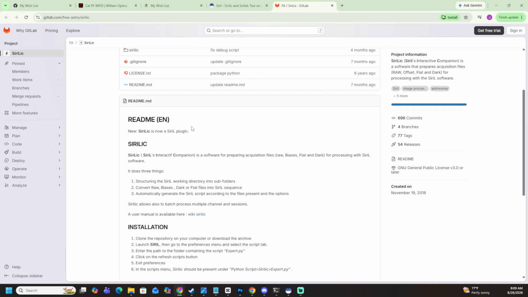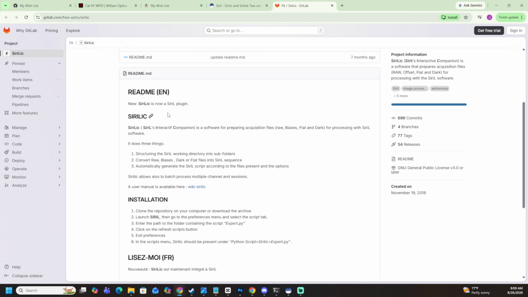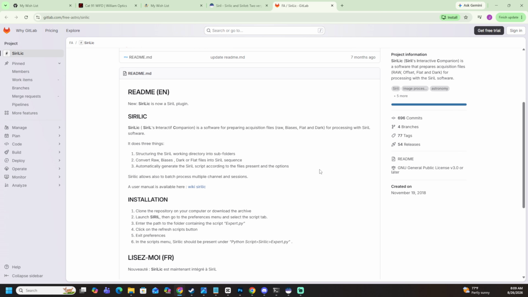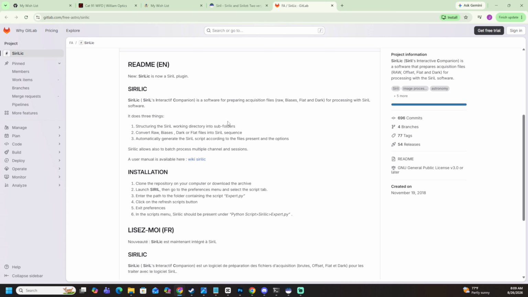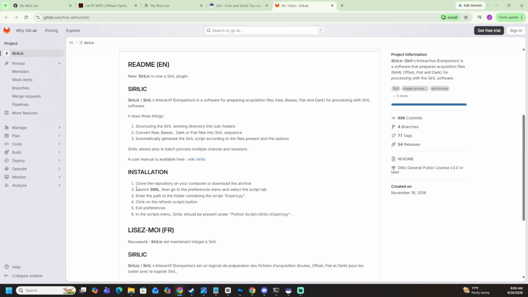But yes, you'll come to this. I'll leave the link to this in the description. And it's actually super simple. You just download the stuff up here. You put it somewhere you can easily access it. And then here's the installation instructions. You'll clone the repository on your computer or download the archive. I just clone it.